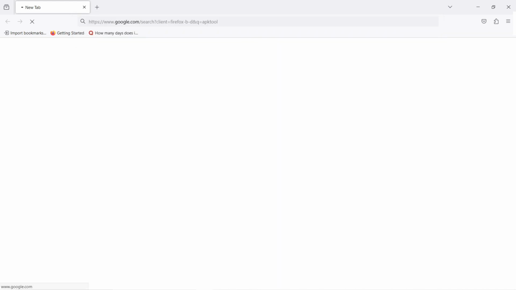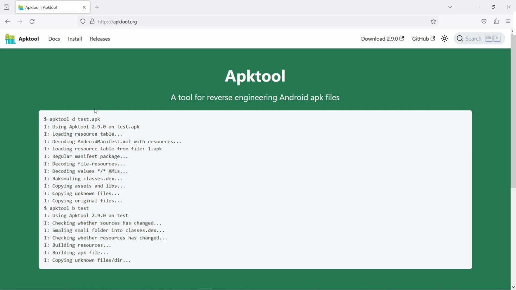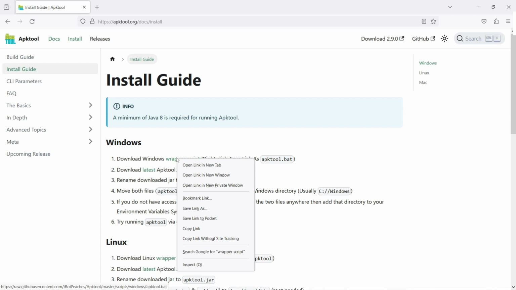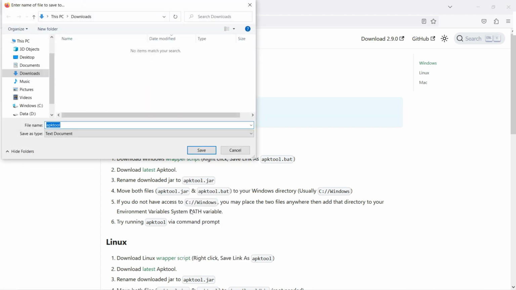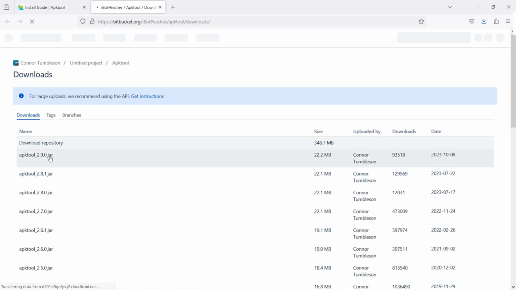Search for APK tool. Click install. Right click on the wrapper script link and select save link as, save. After that, download the jar file. Select the latest version.